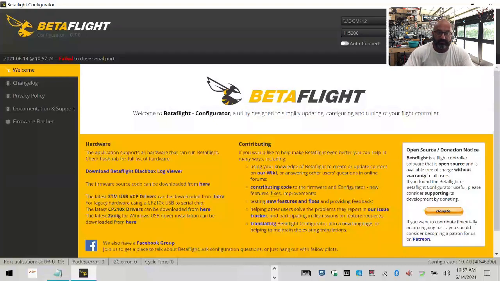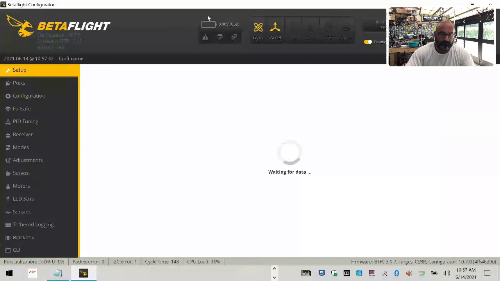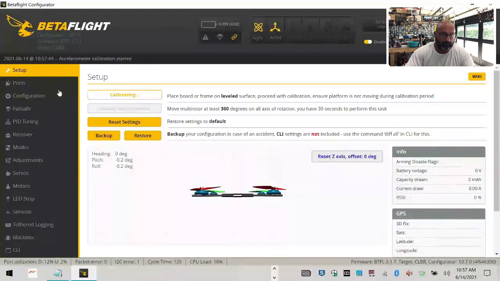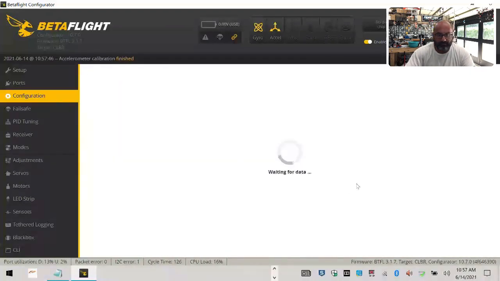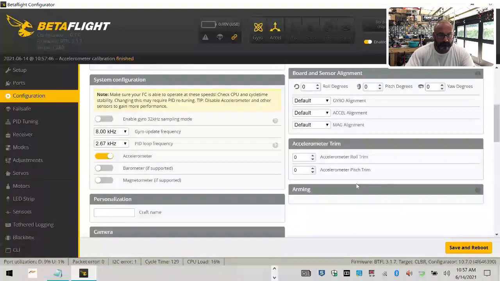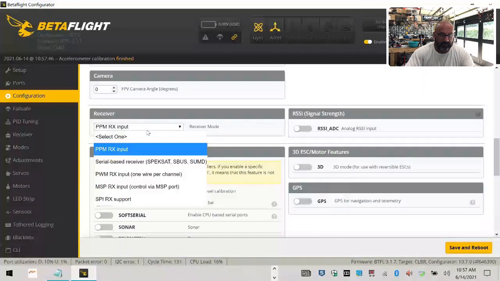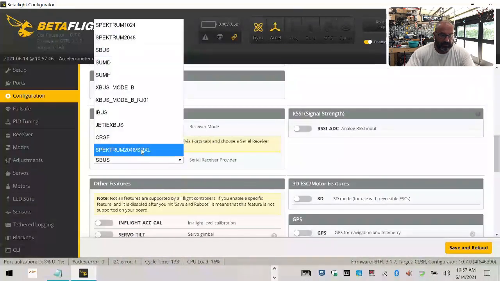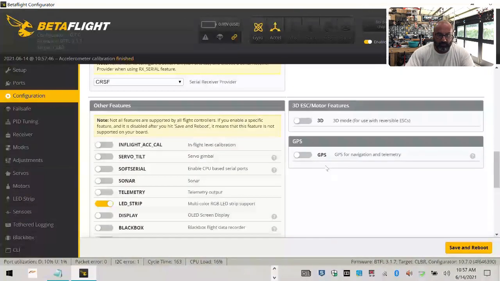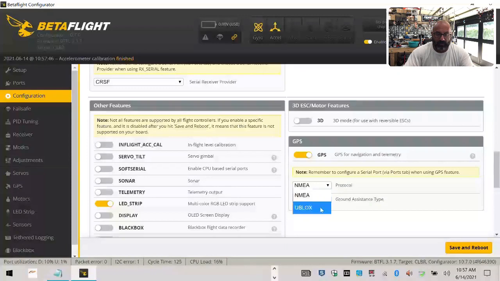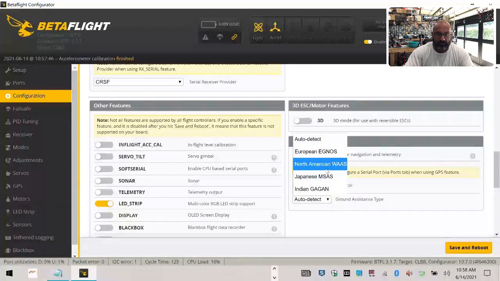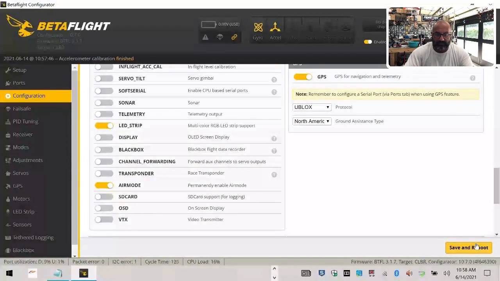Okay, once it's ready, we're gonna go ahead and click connect again. Now we're going to go to configuration. But what we're really looking to do here is go to our GPS tab on the right. Click that. Drop down to U-Blox. And then go to North American. And then click Save and Reboot.